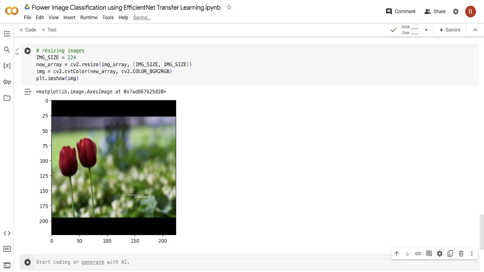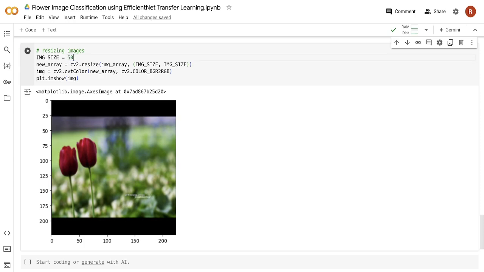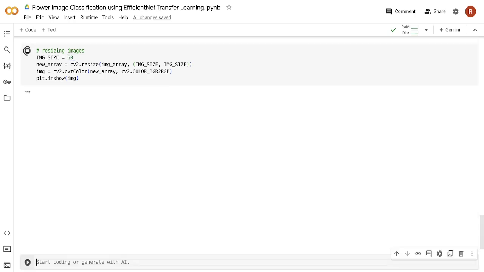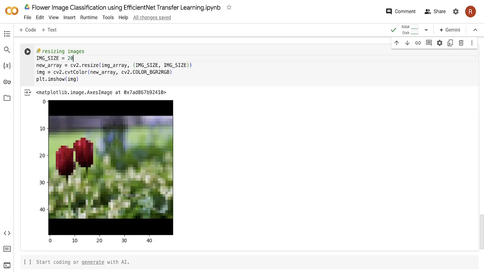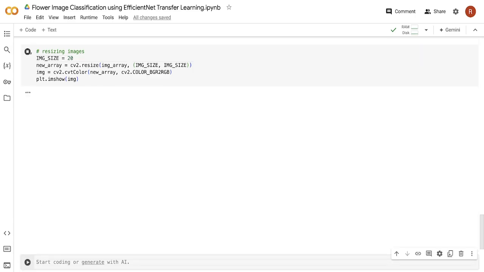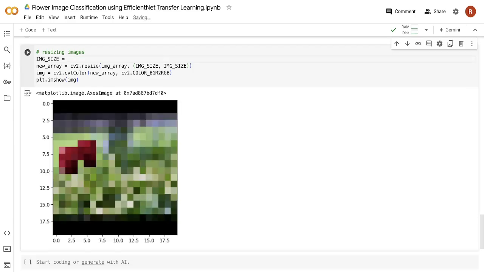Now this image has been converted to 224 by 224 dimension. If you reduce the image size to a lower value, let's say 50, you can see there will be a lot of glitch visible in the image. Now as you can see, the image is very blurry. If you lower it to some smaller value, let's say 20, you can see a lot more mess and more blurring there. So the image size should be either 224 or less than 224 when working with the EfficientNet Transfer Learning model. It cannot exceed the 224 limit here. So after doing that, let me run this again.